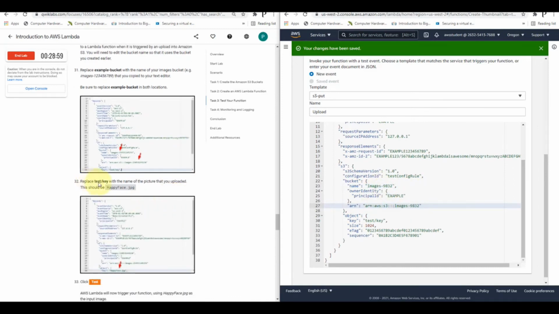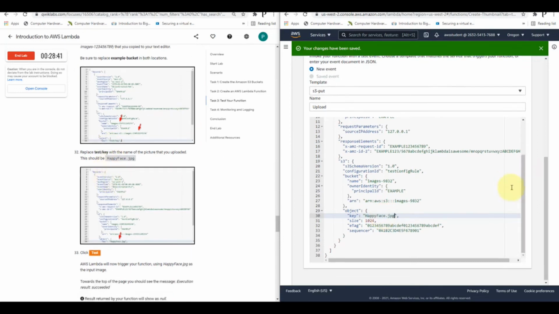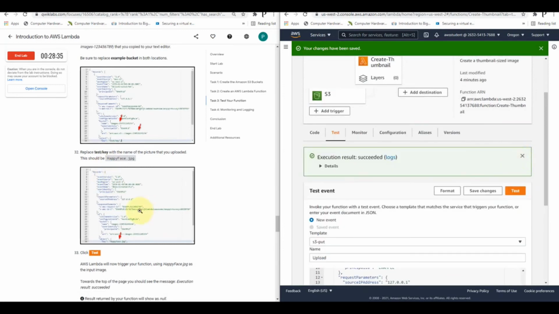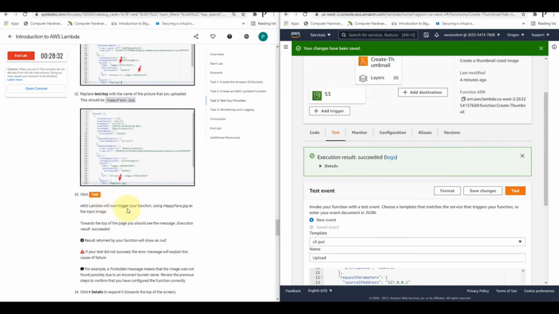Replace test/key with the name of the picture that you uploaded. Replace this test/key and give the name as happyface.jpg. Now click on test. AWS Lambda will now trigger your function using happyface.jpg as the input image.